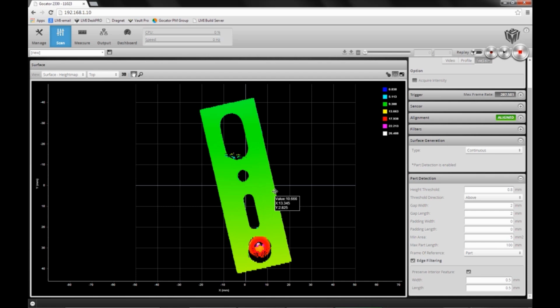So this capability of this edge filtering tool will allow the user to customize it to their application, whether they need to filter on true interior holes or if they need to preserve the interior because they have occlusions or shadows on the part.